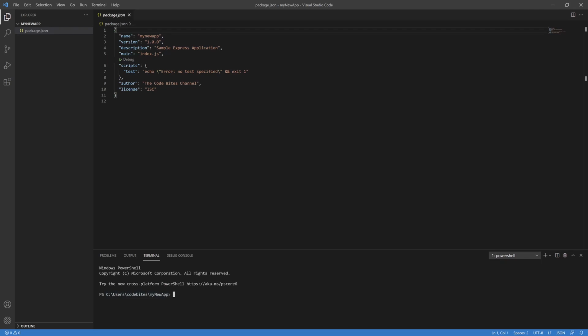Now, to install Express in our application folder, we will use npm by typing in npm install, the name of the package, which is express, and then the option --save. We can verify the installation of Express in our project by looking at the package.json file under dependencies. We will see express, the name of the module we installed, and a version.